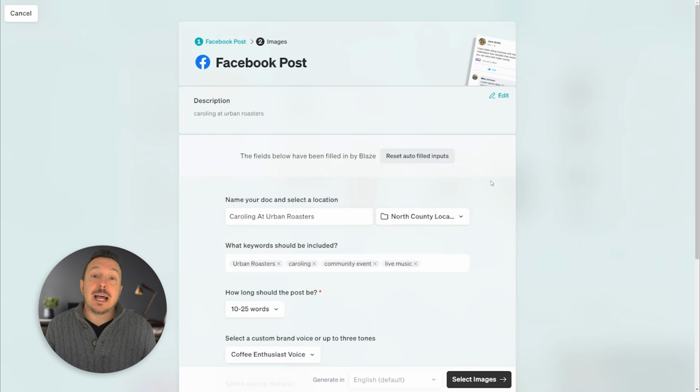Blaze has given our document a name and selected a project for that document to be created inside of. Think of projects kind of like a file folder with a calendar attached to it. Once you create the post and schedule it out, you can see all of your posts in the project view, and I'll show you that at the end, so don't worry.